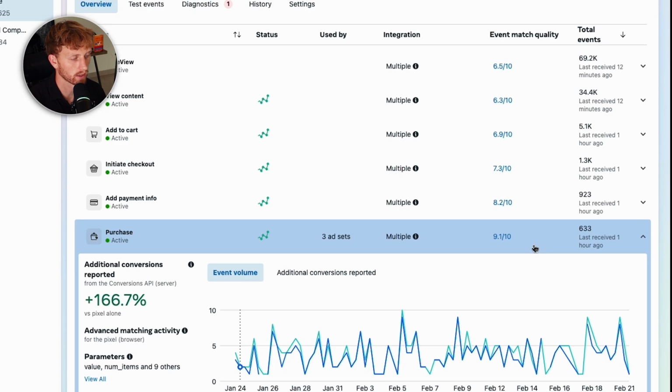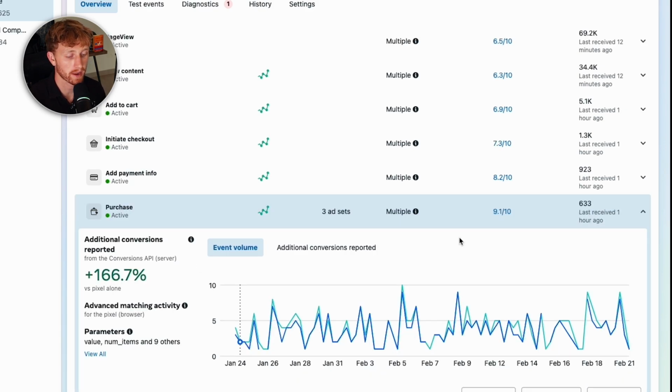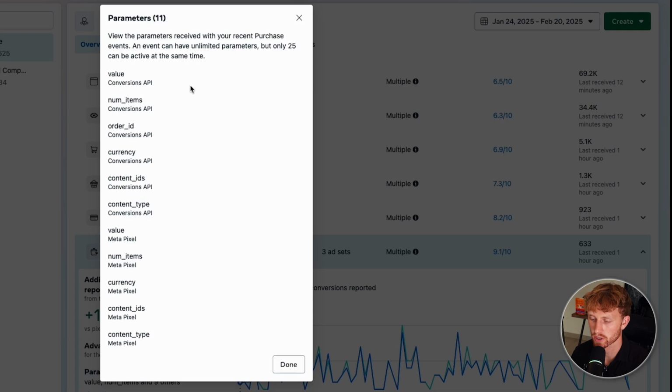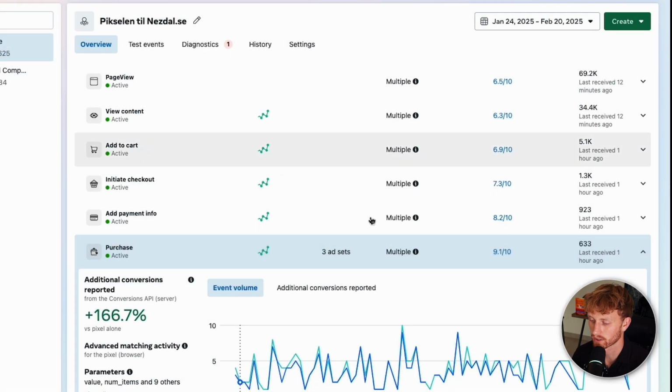Now, without getting too technical here, it basically means that we're sending multiple parameters back to Meta from our website. So as you can see here, we're sending the value of the conversions, the order ID, currency, content IDs. So Meta actually knows what type of product that customer bought. And we can send that data back to Meta so that they understand what kind of products are performing, the value of those products, so the actual price that they bought it for, content IDs, all of these parameters are being sent back to Meta, which is extremely valuable.